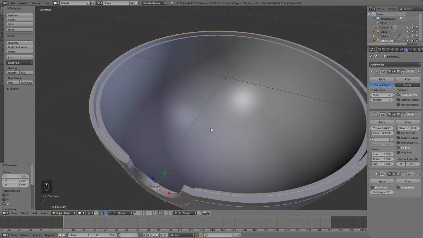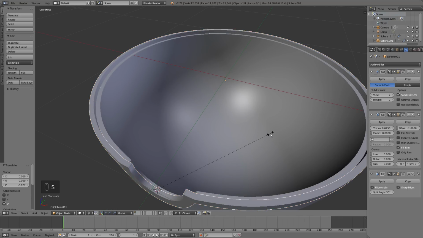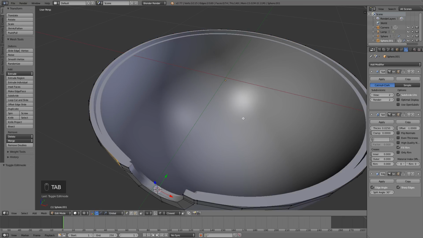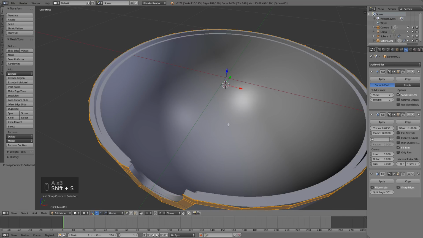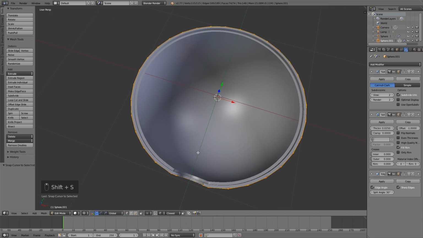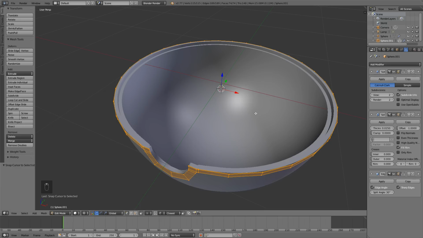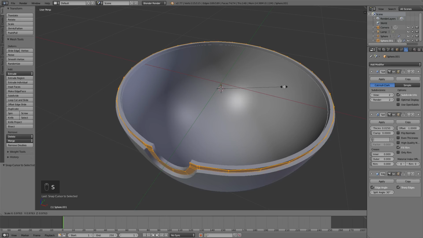I actually want to scale this down. So what I'm going to do is if I hit S, it's going to scale around there. So I want to hit Tab to go into edit mode. A to select everything and Shift S, cursor to selected. And now it will scale around the cursor because we have the pivot point set to 3D cursor. Pretty self-explanatory, but critical. So now if I hit S to scale it down, it will scale it down like so.